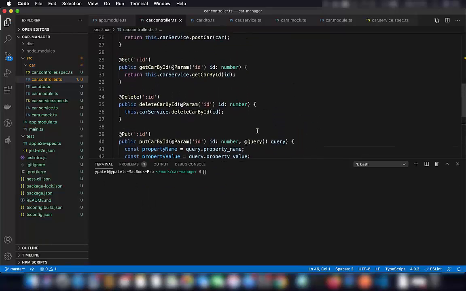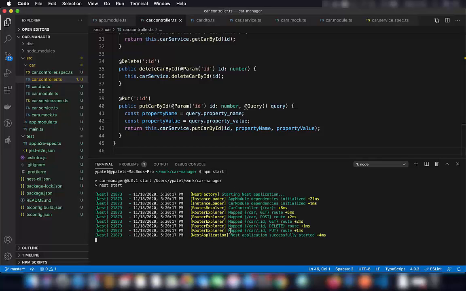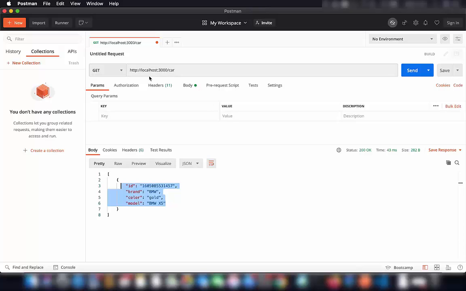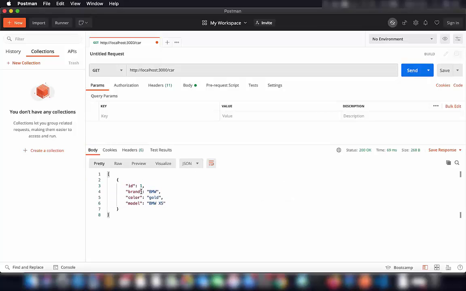So now we have implemented all our methods, and we just need to test them if they are actually working or not. So let's test them one by one. So I'm going to just write npm start. So our API has started successfully. So I'm going to go to my postman, and here first of all I'm going to get the list of all the cars, which is going to return us this kind of object, which is the mock object which we have already defined.